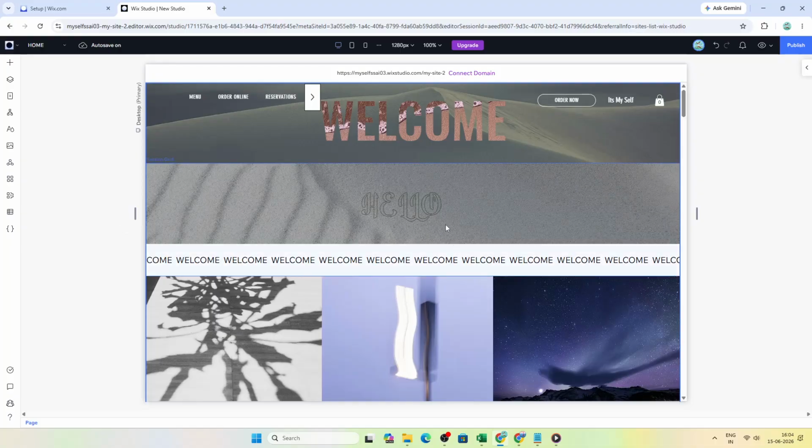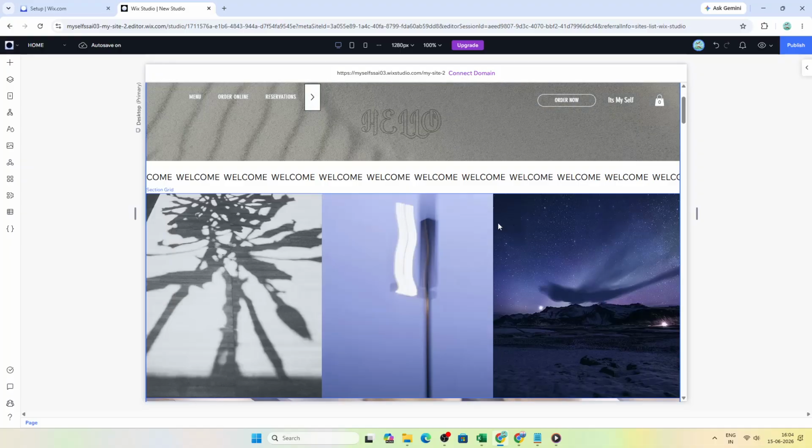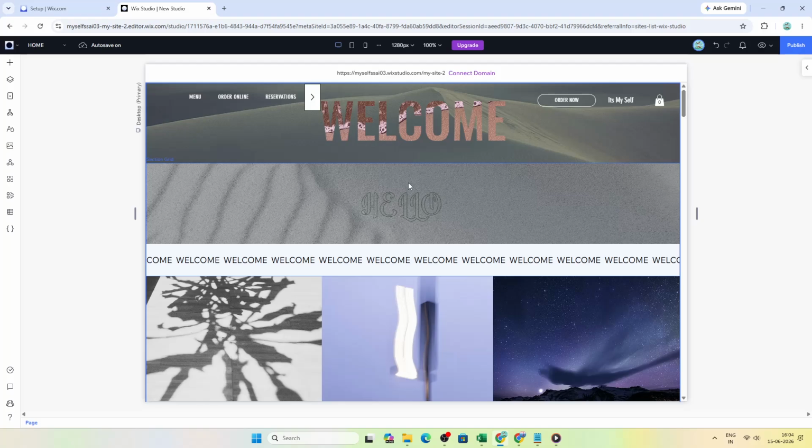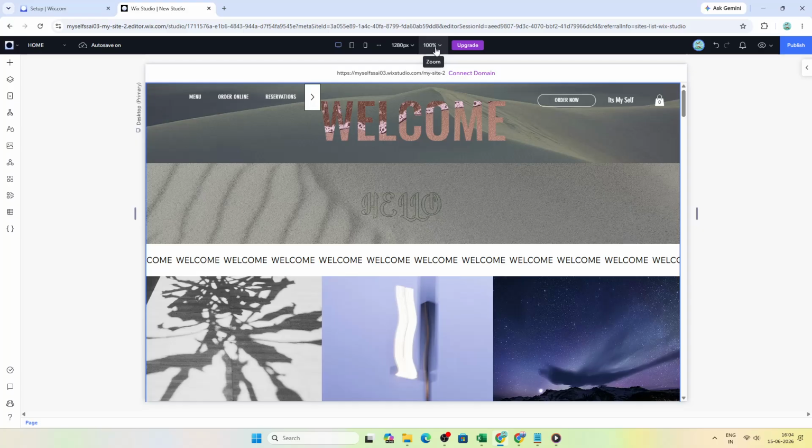To begin, open your site in the Wix Studio editor. Make sure you are inside the main editing workspace where you can view and adjust your page design. Once your site is open, look toward the top center of your screen. In that area, you will find the current zoom percentage, which is usually set to 100% by default.